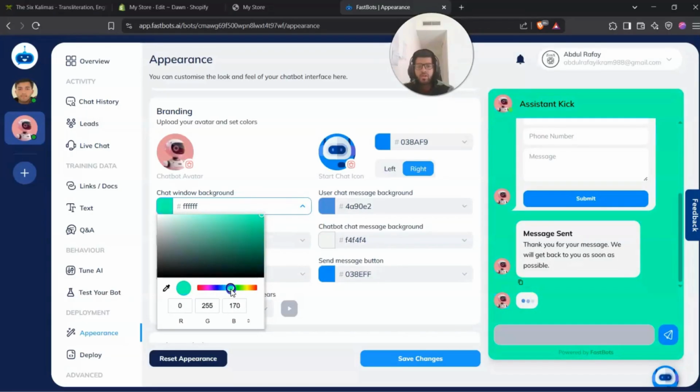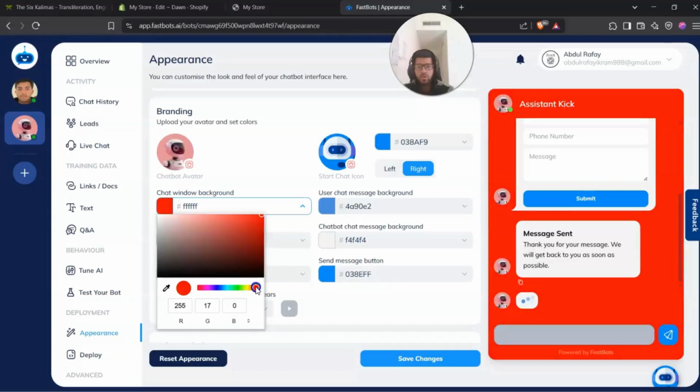So it's the background of the chat window, the chatbot's window background. This is what it's talking about, this is the color. You can change it however you want. In my case I'll just make it blue.